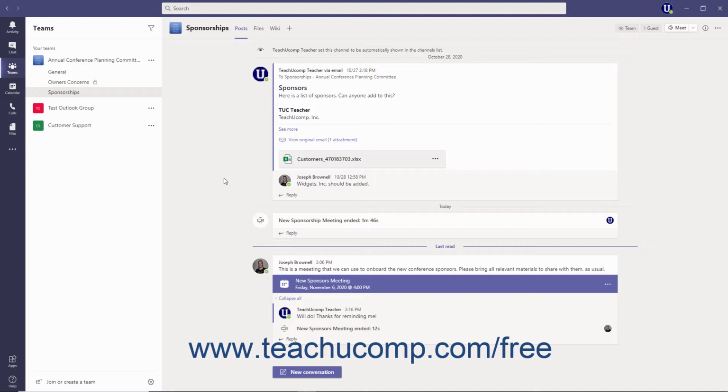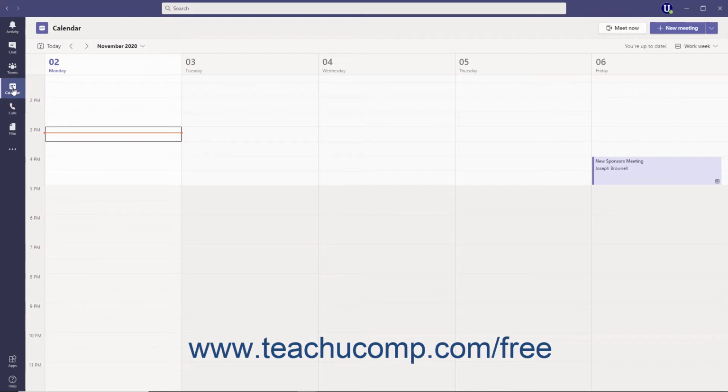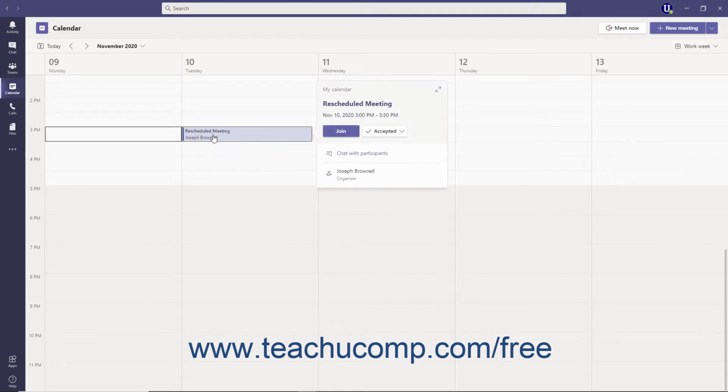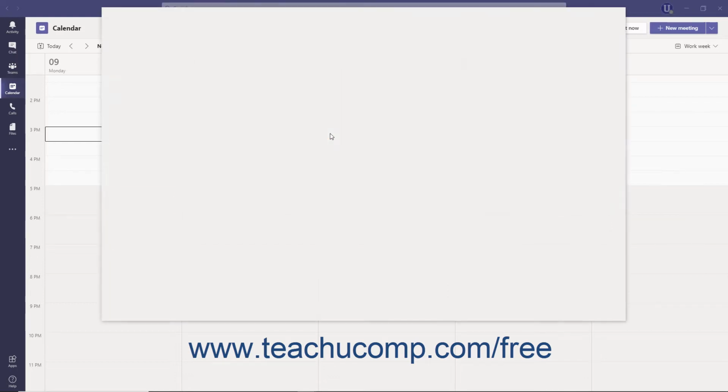To join a meeting that has been scheduled into your calendar, click the Calendar button in the app bar. Use the calendar's navigation controls to locate the meeting and then click it to select it. If the meeting has already started, you can instead click the Join button that appears within the meeting in the calendar window. If it hasn't started, you can simply click the meeting to select it and then click the Join button to start the meeting.